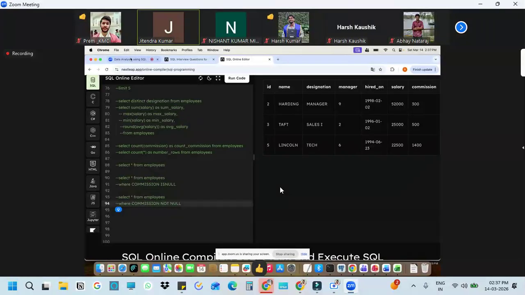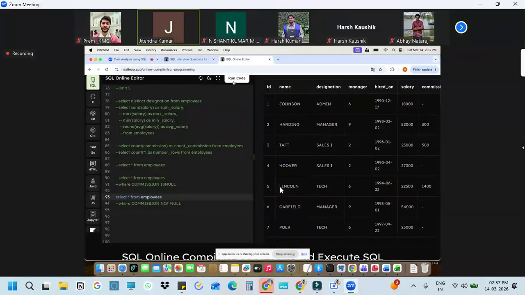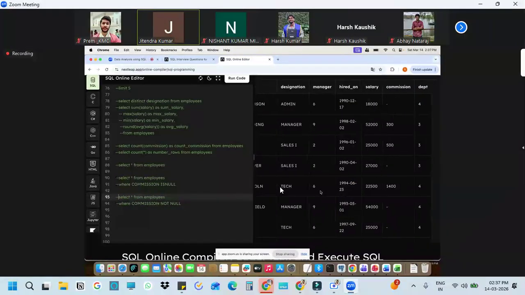Now coming to a very important topic, that is group by, or grouping. Suppose what I want is the average salary for every designation. We have different designations such as admin, manager, sales one, tech, and so on. So I want the average salary for each designation.